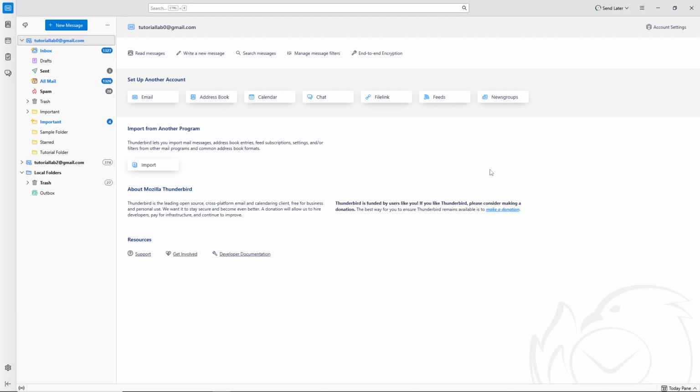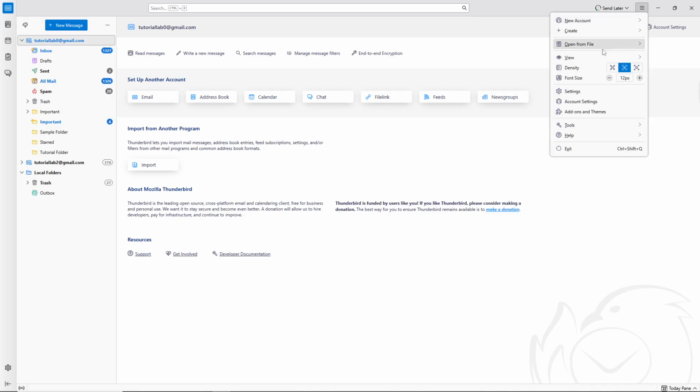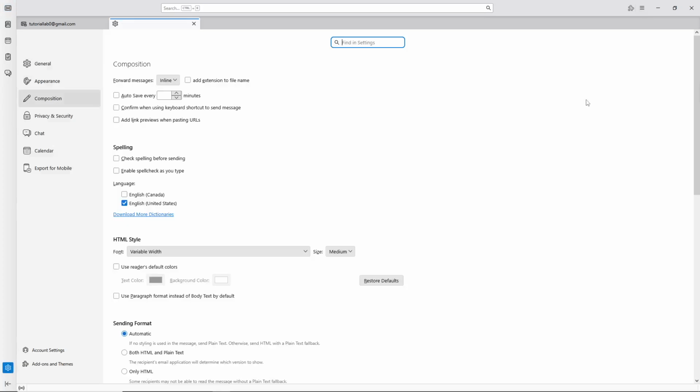First, open your Thunderbird application. Once you're in, look towards the top right corner of the screen where you'll find the menu icon, typically represented by 3 horizontal lines. Click on this icon, and from the drop-down menu that appears, select Settings. This will take you to Thunderbird's main configuration area where you can customize various aspects of your email client.